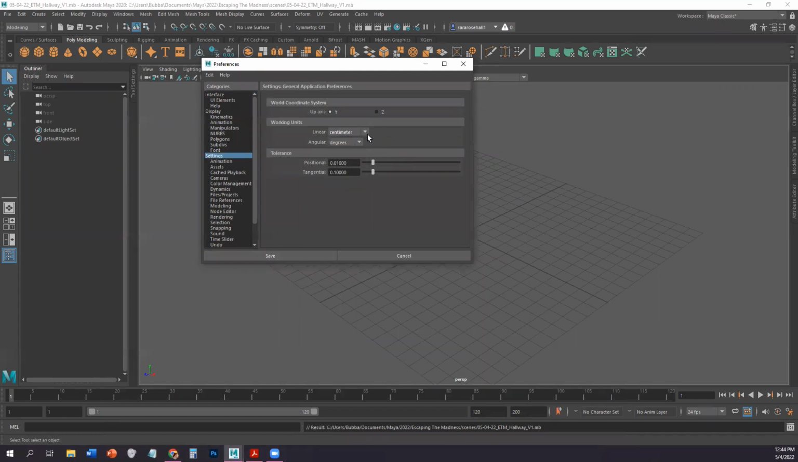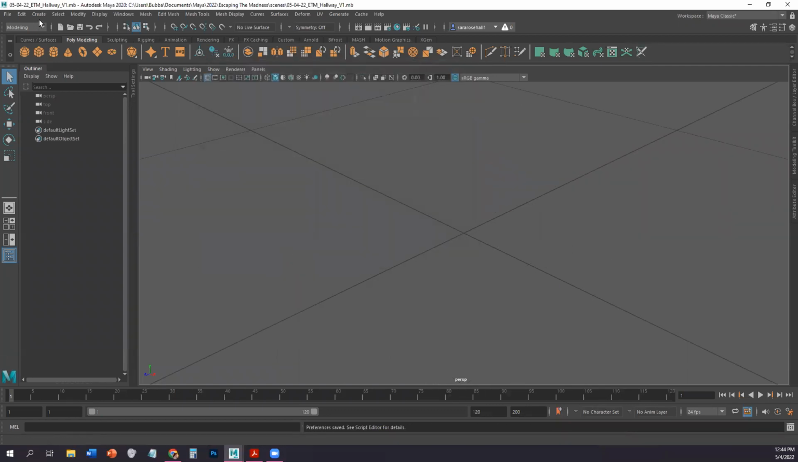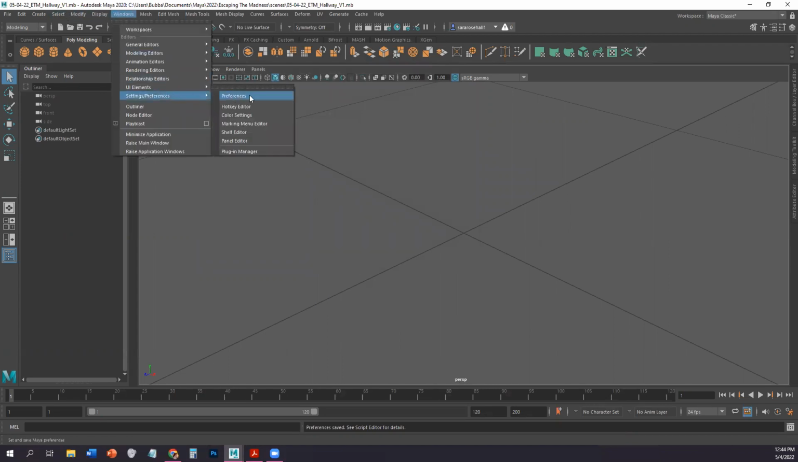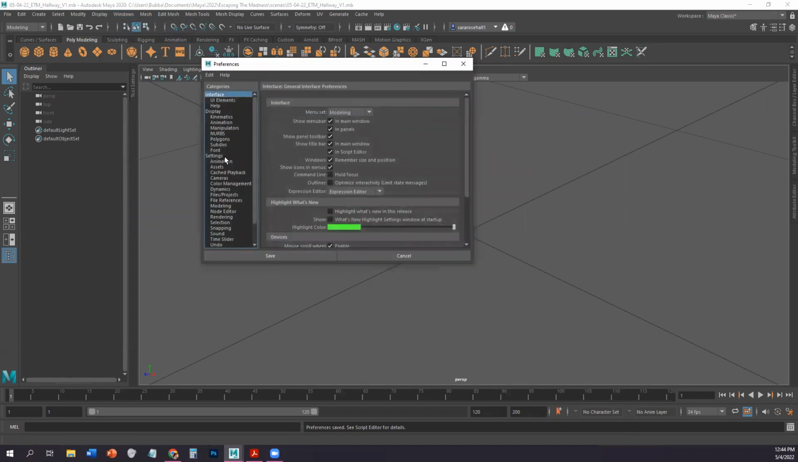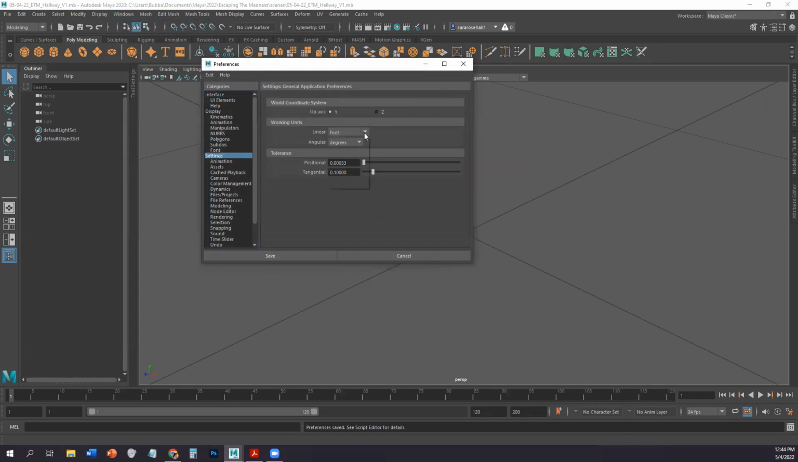I'll do this one more time. So here's where it was, and then we're going to foot. You'll see it gets bigger, and then we're going to press save. So again, that's Windows, Settings, Preferences, Preferences, Settings, Linear, Foot, Save.